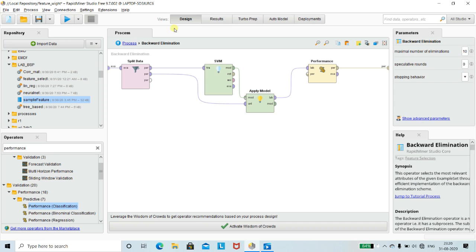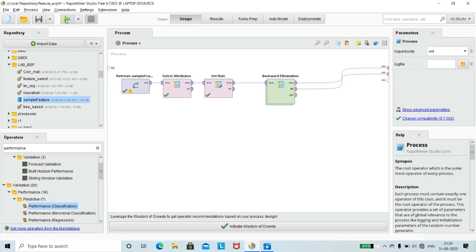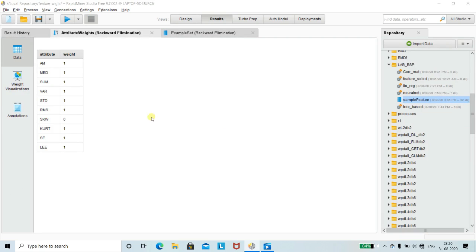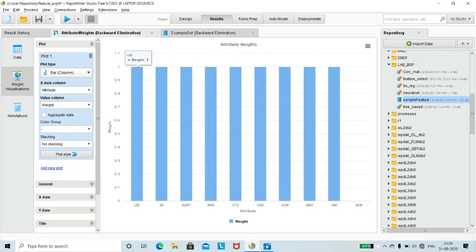So let's run this program and let's see what the result is. It will take some time. In this case it has discarded only the skewness and it kept all other attributes. For visualization you can click on the weight visualization and you can see except skew, all other attribute values are 1.